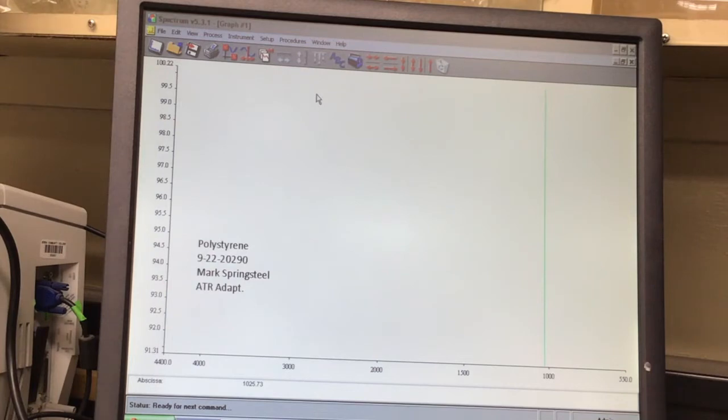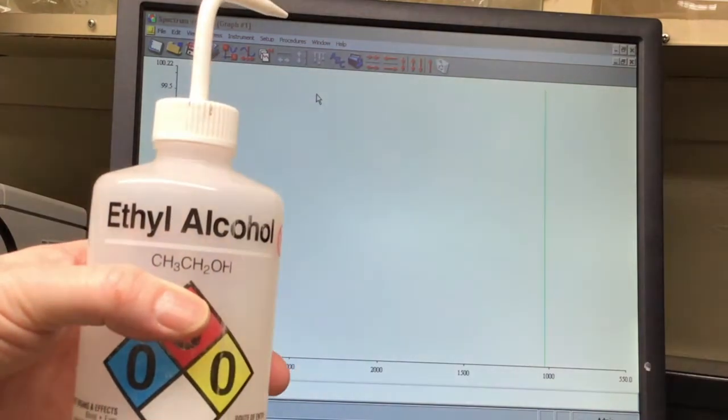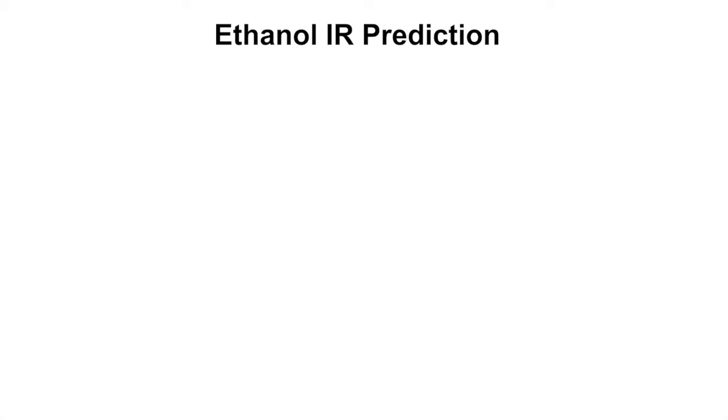I'm going to predict the ethanol IR spectrum first. I'll do that as a screen capture. Okay, before we take an IR, I always want you to try to predict what you're going to see on the IR spectrum. Just grab a piece of paper and pencil, predict it before you go. And so here's our ethanol IR prediction.